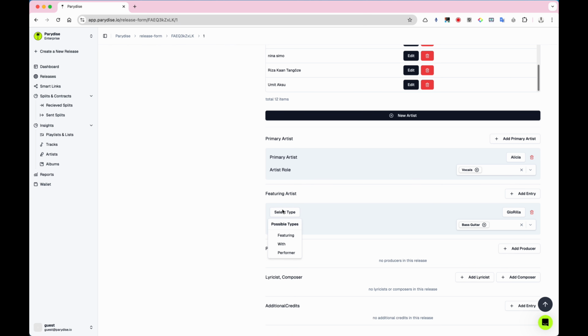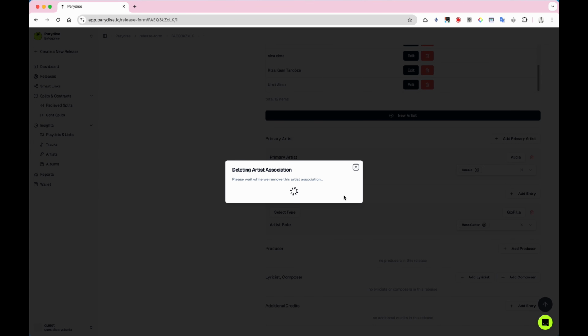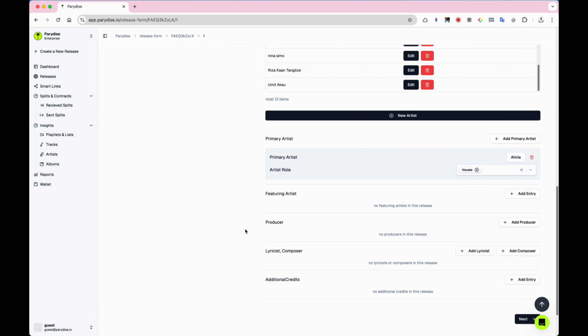Also, there are featuring artist types, which is not commonly used, like performer. Usually in pop music, it's the featuring option, but they are all going to end up the same. It's going to be written next to the artist on Spotify and other platforms, like primary artist featuring artist, which is like Alicia featuring Glorilla. That's how it's going to look. We don't have a featuring artist, so I'm deleting this.